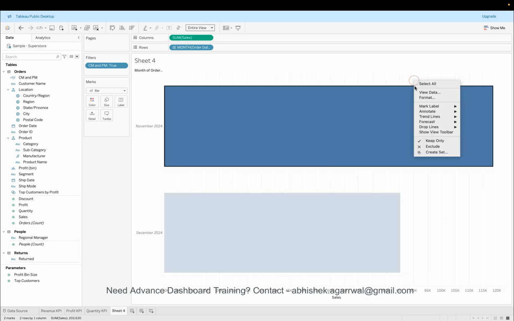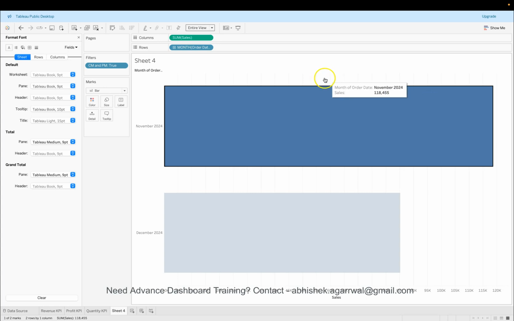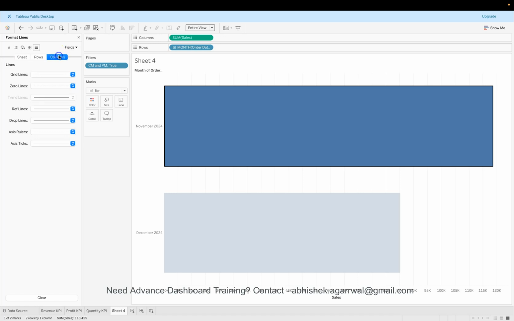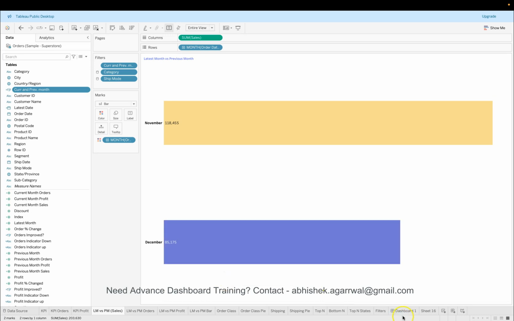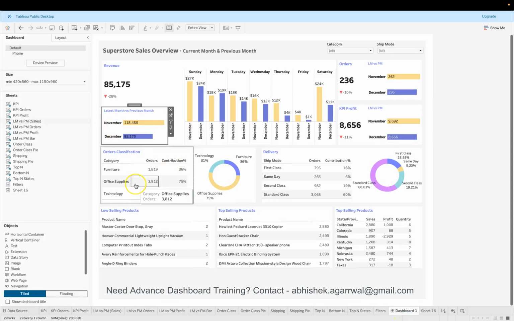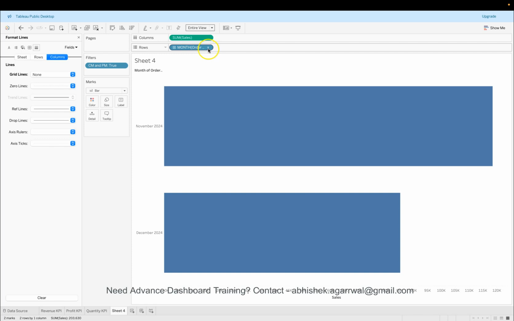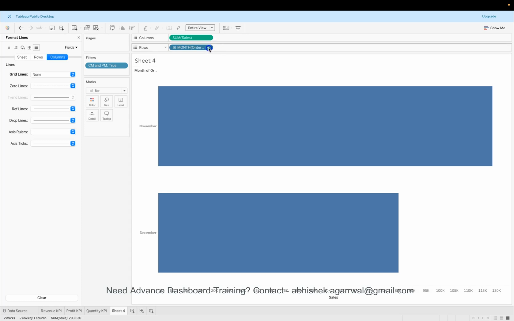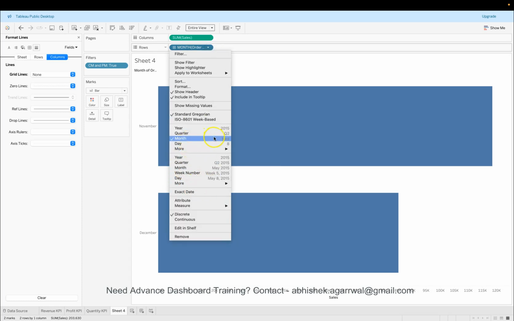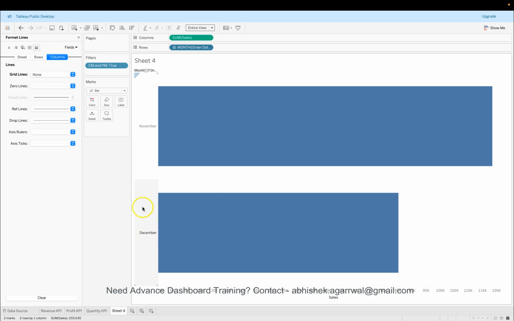And then right click and format. We don't need these grid lines, which are the column grid lines. So I'll come over here in the columns, in the grid lines, and say none. So all of these grid lines will be gone. So November 2024 and December 2024. And if I come over here in the dashboard, we have November and December only. So the way you can do that is simply by clicking over here. This is a continuous and this is a categorical month. That is why it is only giving us December and November, right?